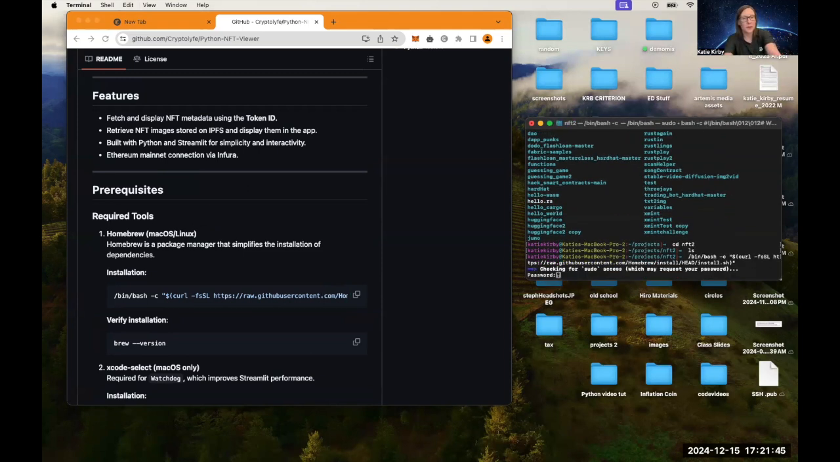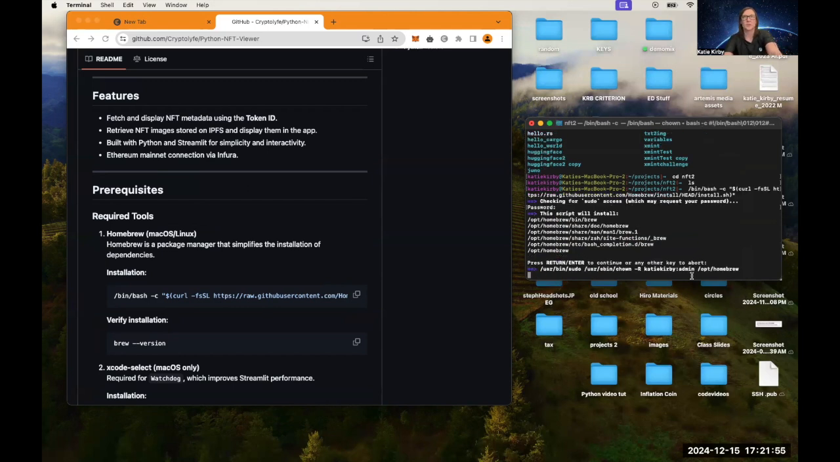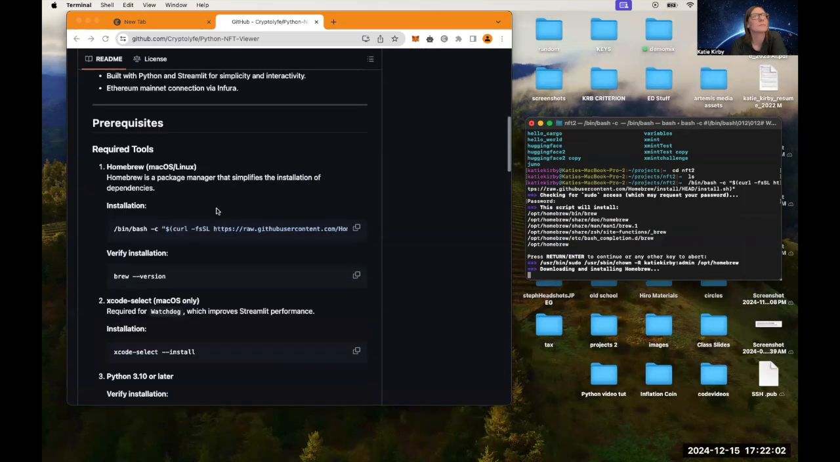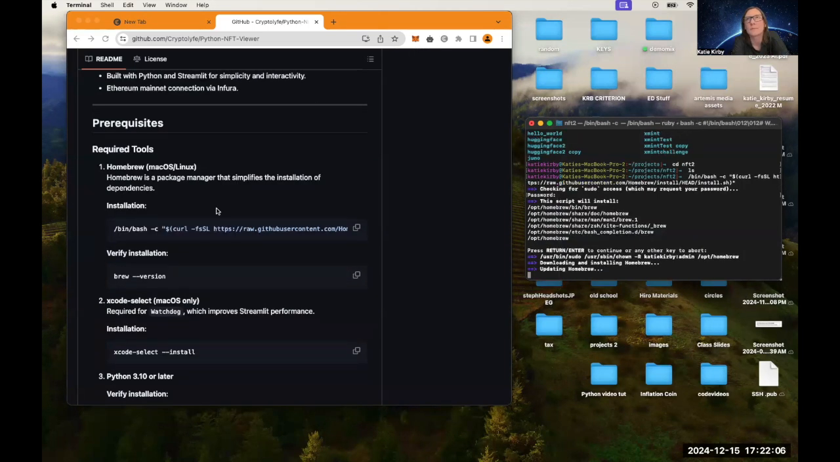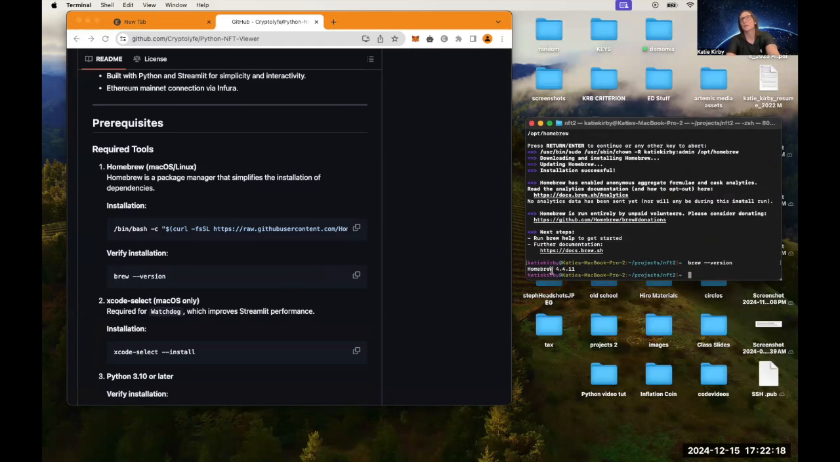Sometimes it'll ask for a password. I'm going to hit enter, which tells it to go ahead and install this. So we're going to wait a minute while it does its magic. Okay, so I'm going to copy this command, brew --version. It is a simple command that just tells you the version of Homebrew you're running. So you can see here I'm running Homebrew 4.4.11.